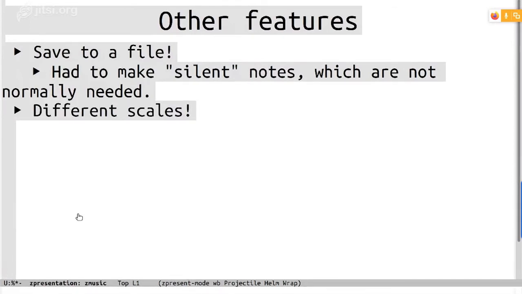You can also use different scales. For people that are into music theory, I'm using the minor pentatonic because every note sounds pretty good with every other note, but you can switch scales. It's kind of plug and play.